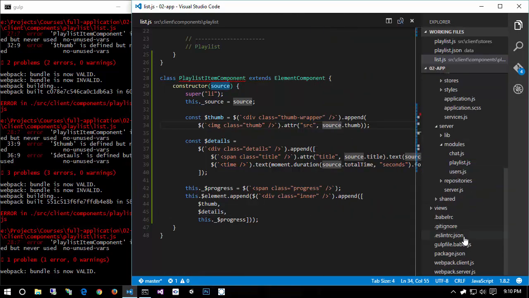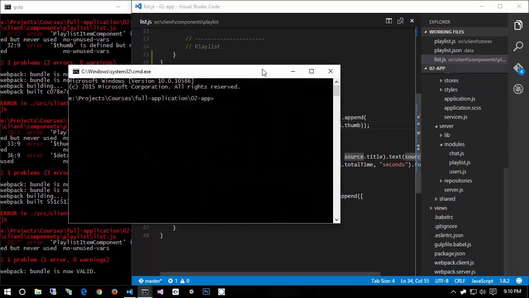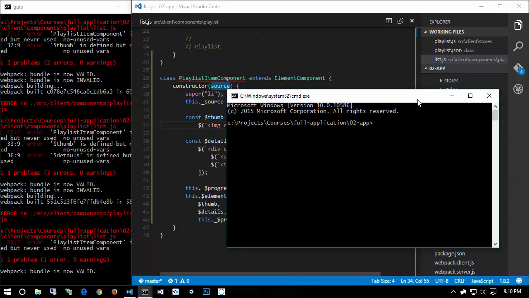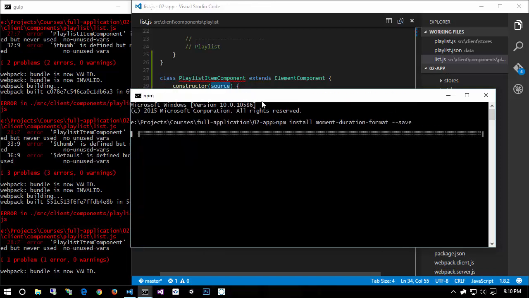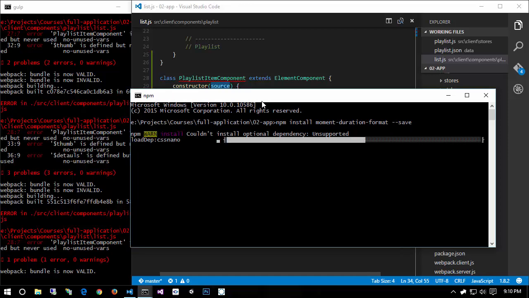I'm going to open up a new console window. And I'm simply going to do npm install moment-duration-format --save. Now, what's interesting about this library is it's a plugin. So it's very similar to jQuery plugins. It'll actually go in and monkey patch itself onto the moment object, and other related objects.